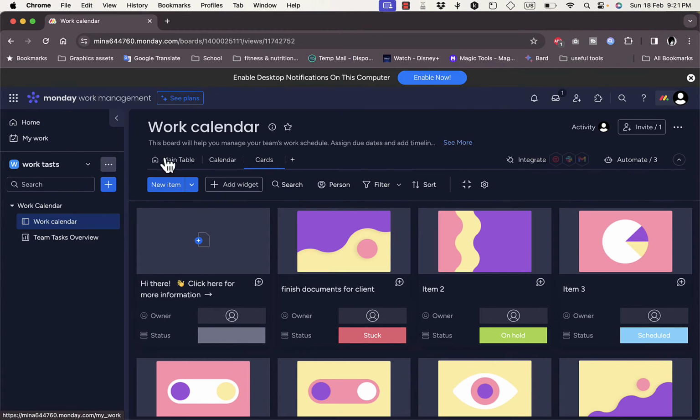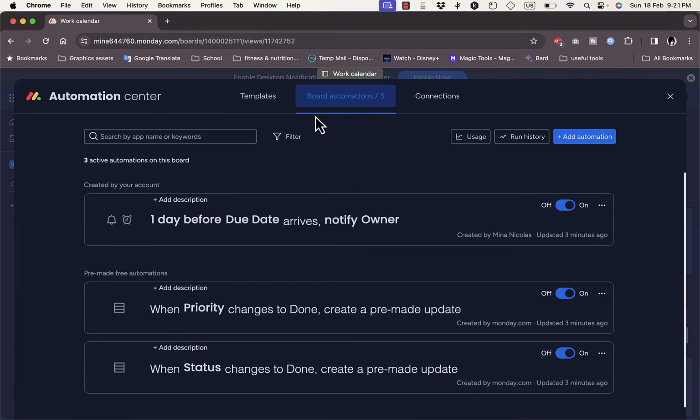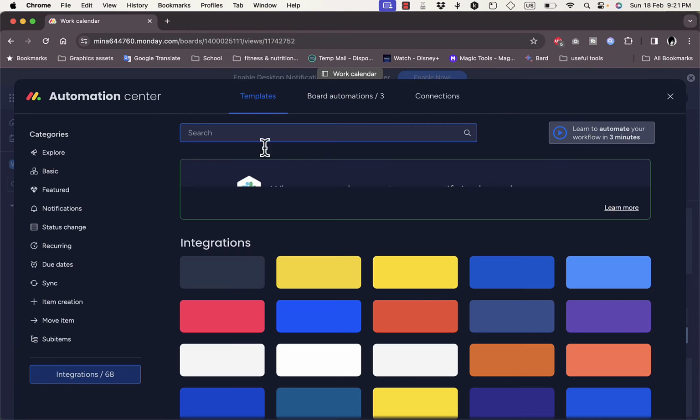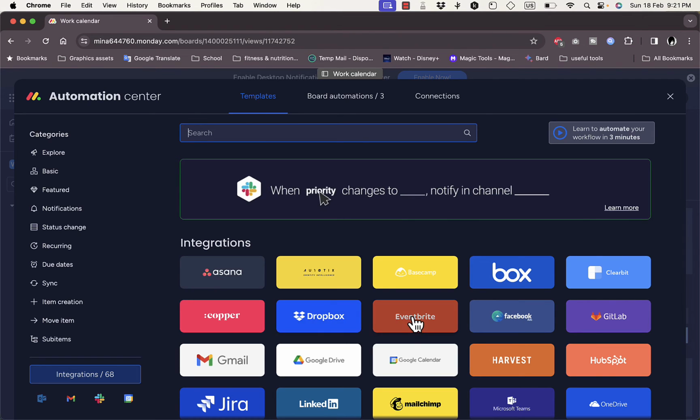And now here I have my activity. I can view my activity. I can view the integrations which these cards can integrate with. If I click on integrations and boards, I can view here, in the template, the different integrations. So I can see it integrates with Slack, Dropbox, Harvest, Google Calendar, and with other services.